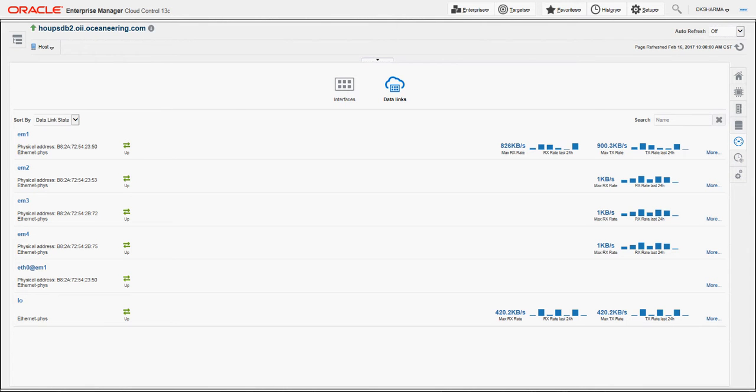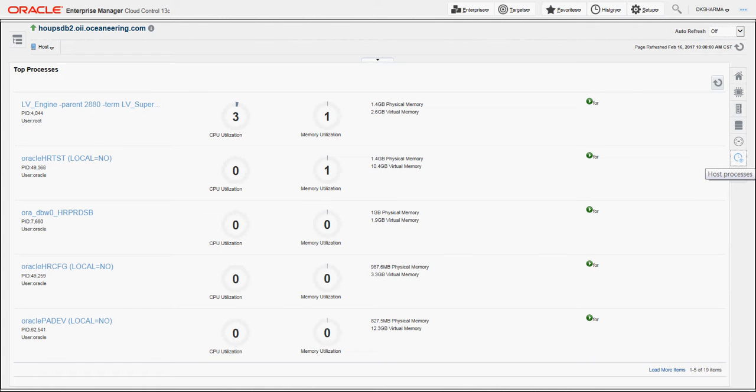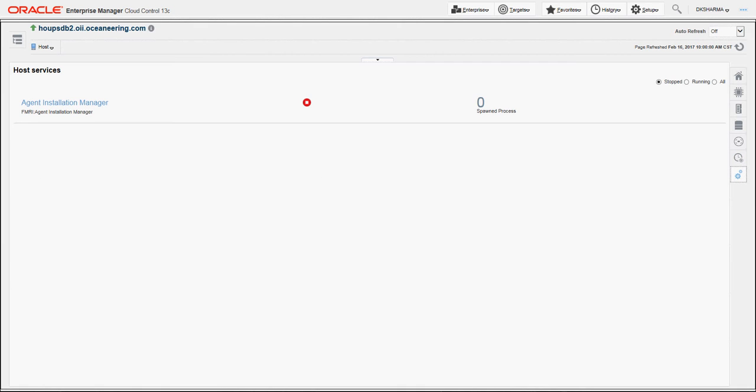The last one is regarding the top processes. The top processes currently running on your machine will show the CPU utilization and the memory utilization for those. Then comes the host services. We did have the dashlet for this as well. Right now there is only one host service running, which is the agent installation manager.